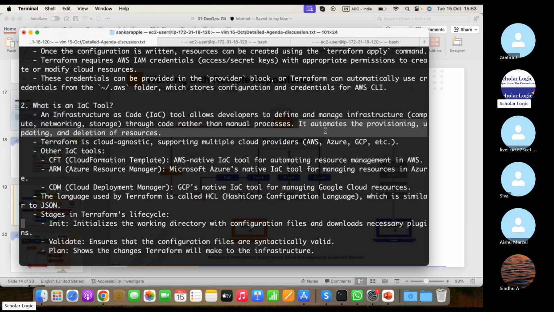It also supports different clouds, for example AWS, Azure, and GCP. However, there are other infrastructure as code tools which are cloud native. For AWS, it is CFT, which is called a CloudFormation template. For Azure, it is called Azure Resource Manager, which acts as an infrastructure as code tool only for Azure based resources. Similarly, for GCP, you have CDM, which is Cloud Deployment Manager.